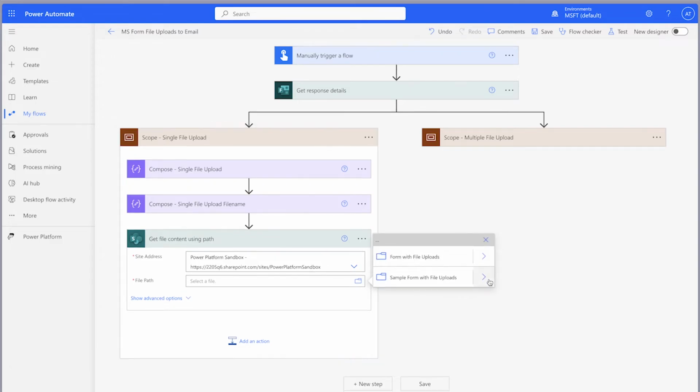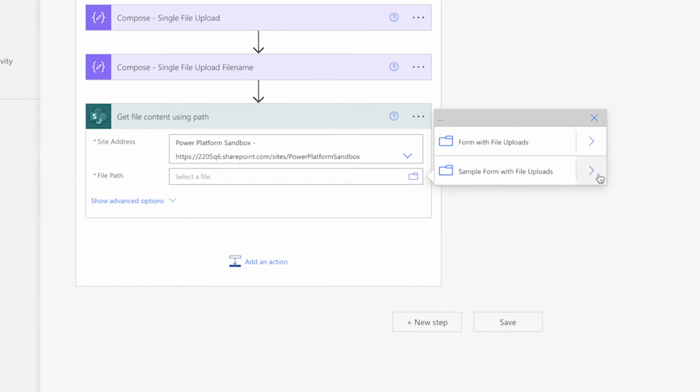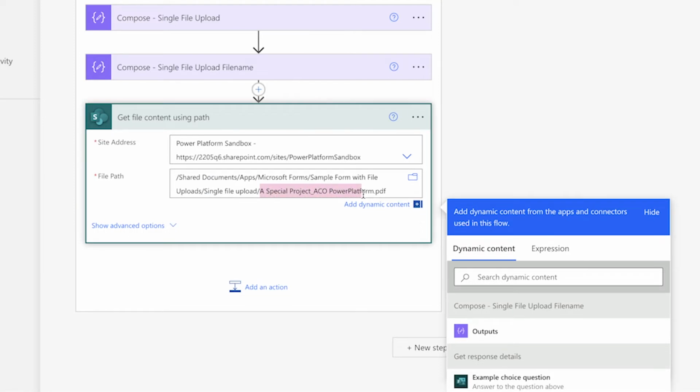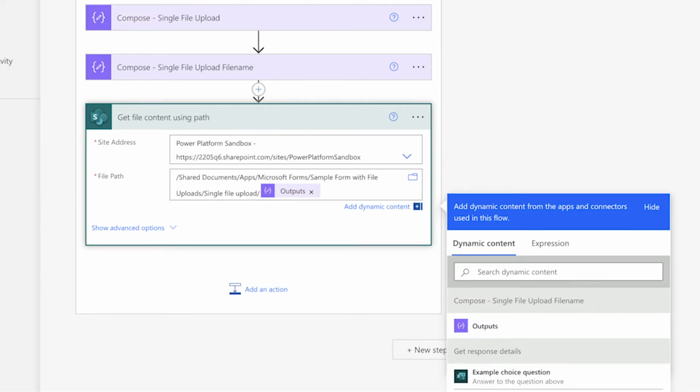and your form name. Because we need to get the file uploaded for the single file upload question, click on the folder for the single file upload question. Select a file. We're going to replace this file name with dynamic content. Highlight the file name and delete it. Insert the output from the compose action above. Run a test.